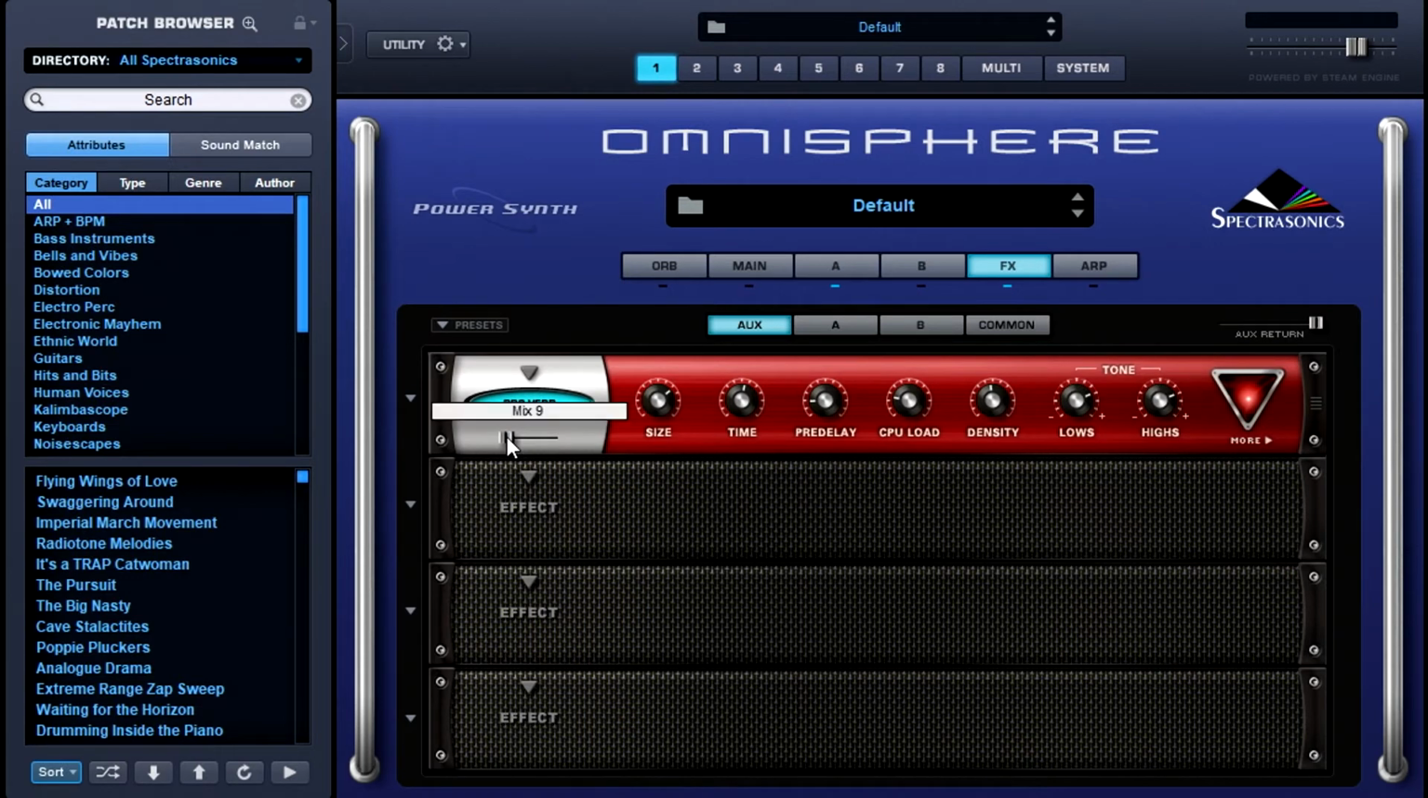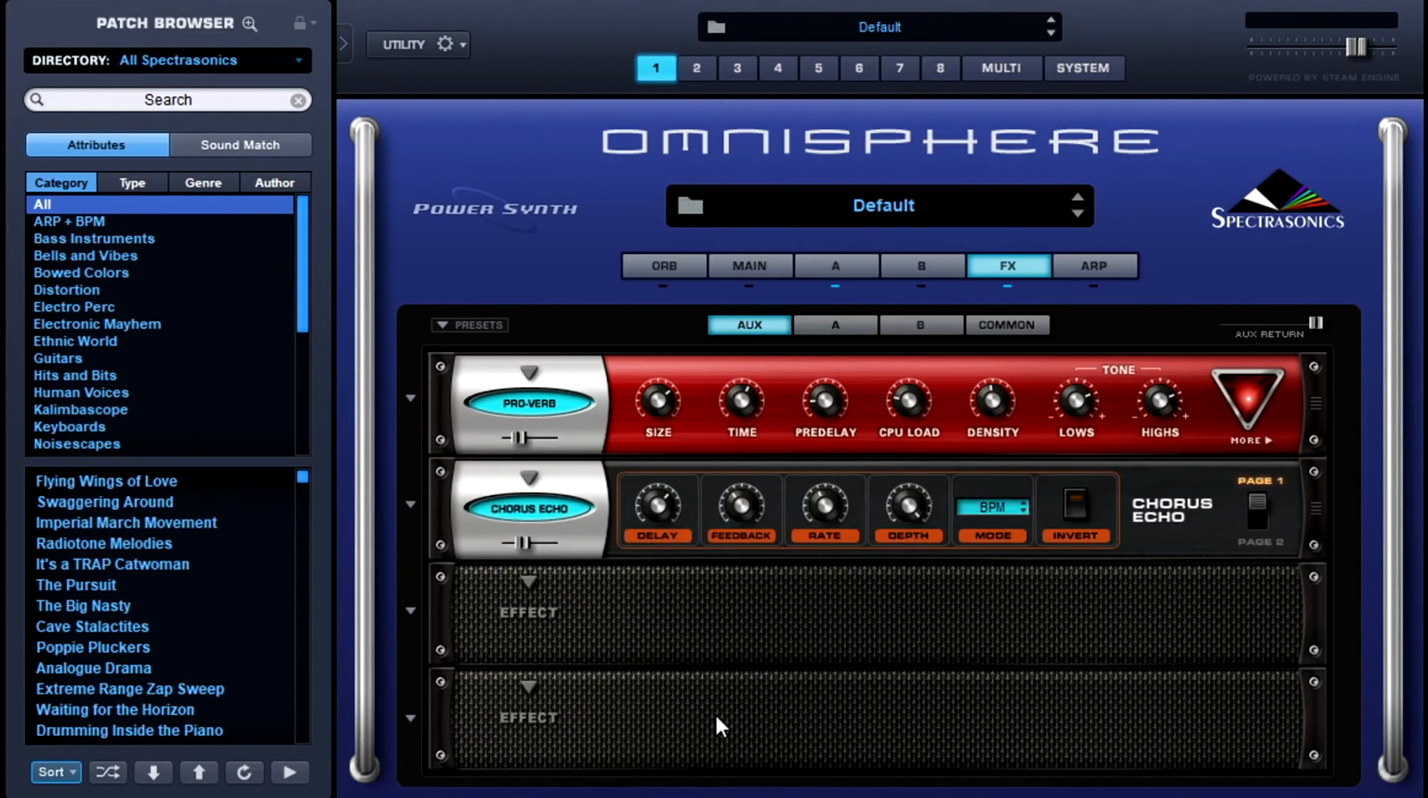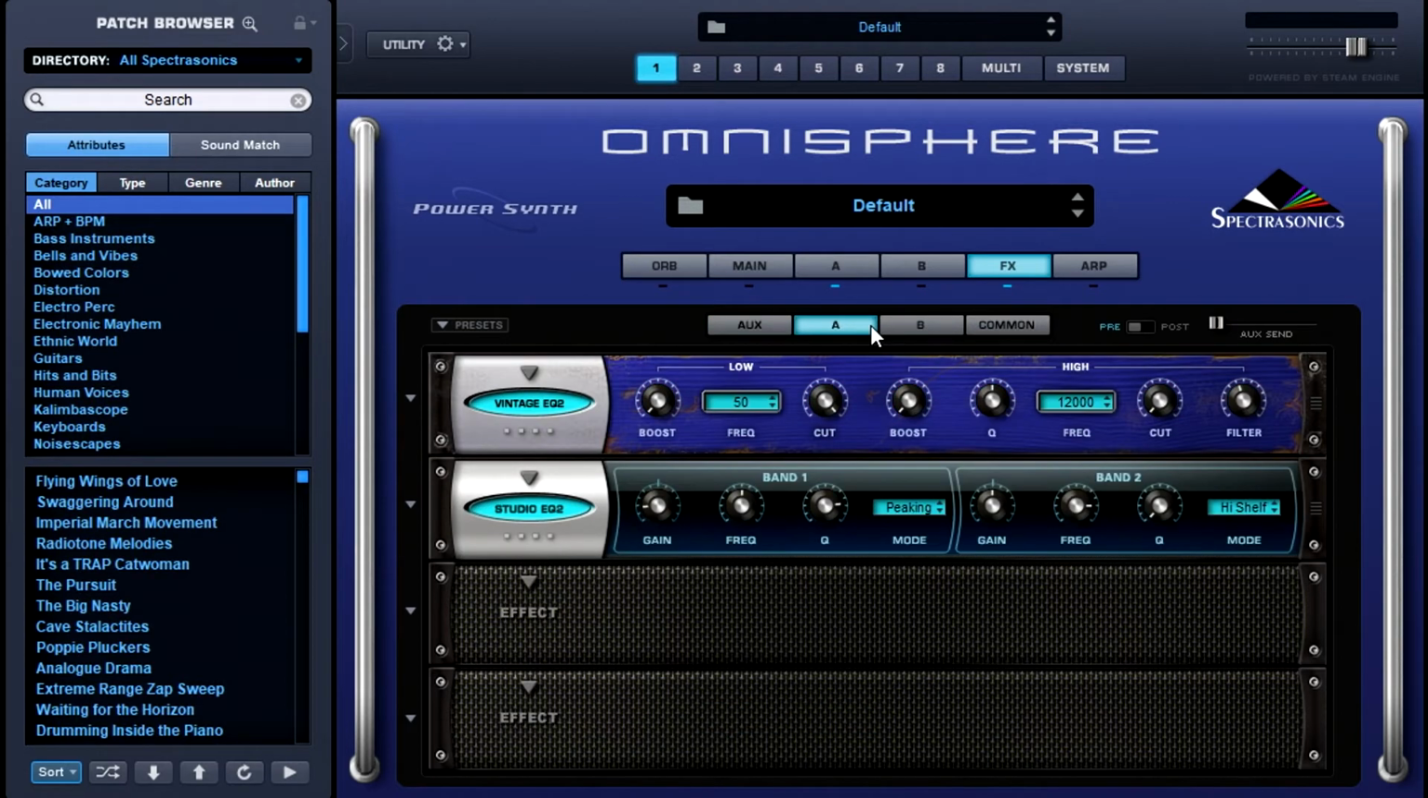Let's adjust the mix to about 30%, and then go up to the time dial and adjust that to about 2500 milliseconds-ish. We'll add one more effect to this chain. Let's give it a delay, a chorus echo, set the mix at 50%, and then jump back to layer A and adjust the auxiliary send so we can get a signal through our reverb and our chorus delay.